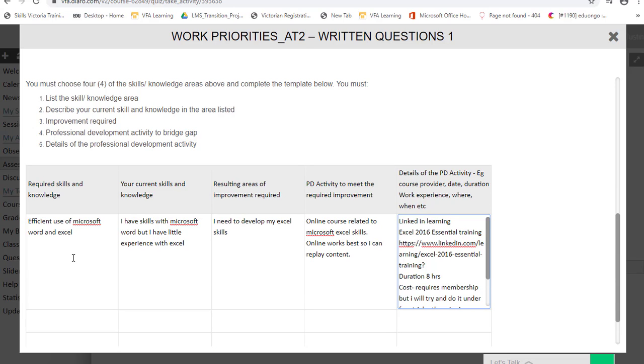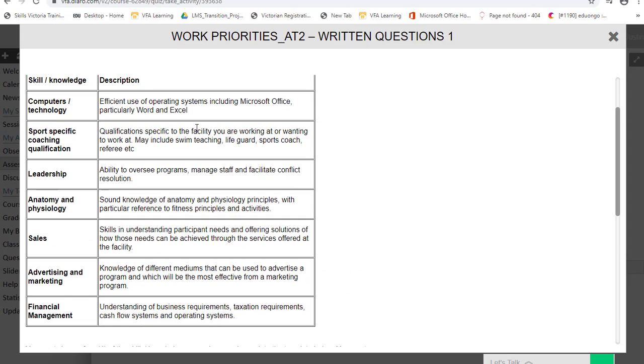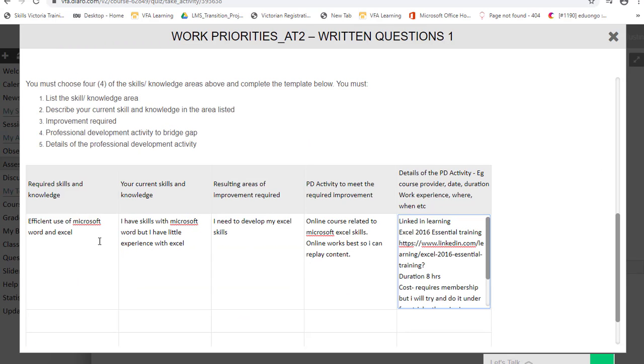So I've looked at the skills and knowledge is the computer one, which was up here, computers and technology, and it's efficient use of Microsoft Word and Excel. So you write down what the skill is. You need to then look at your current skills and knowledge. So I've said I've got skills with Microsoft Word, but I have little experience with Excel. So that's where I'm at.